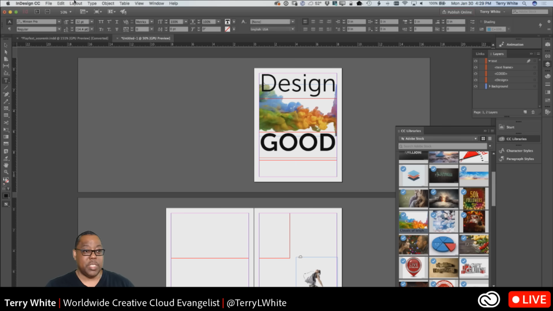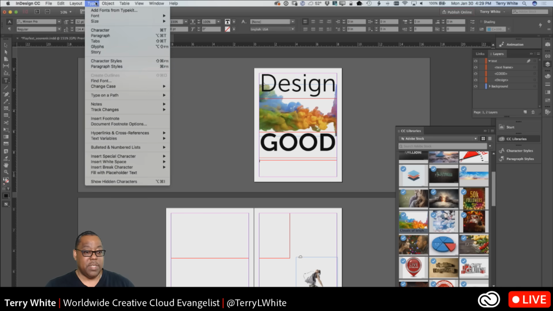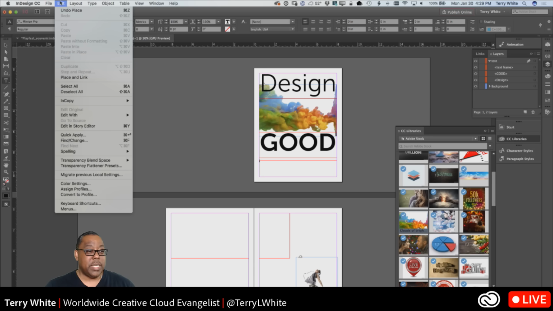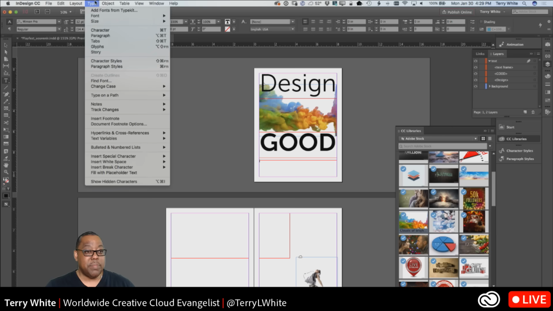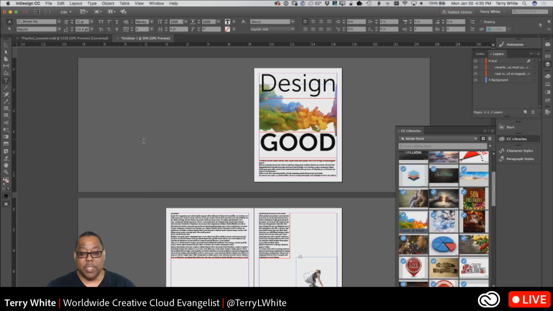So now I could of course fill that with regular text, but let's go ahead and just put in some placeholder type for now. We're just going to go to our type menu, or is it under edit? I always forget. I think it's under type. Oh, we're going to fill with placeholder text. There it is, fill with placeholder text, and that will fill that with Lorem Ipsum text.